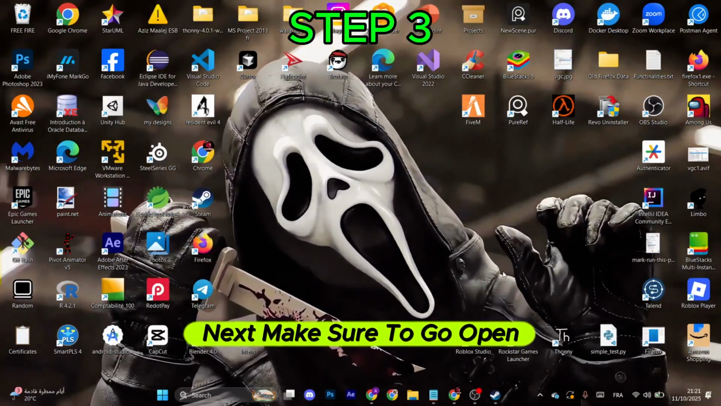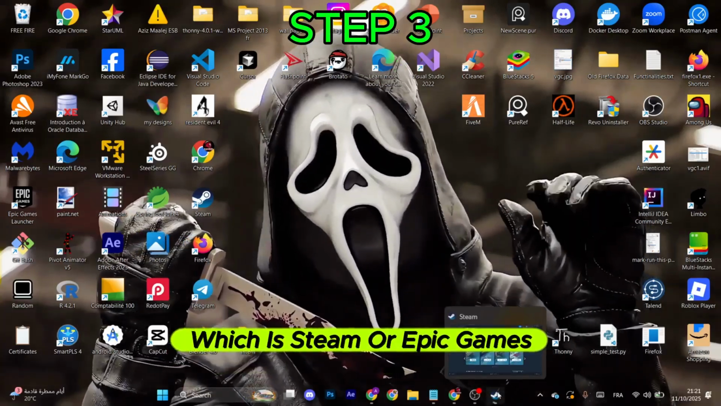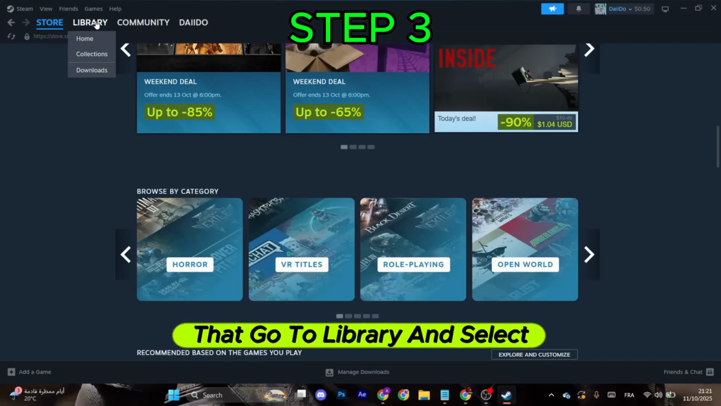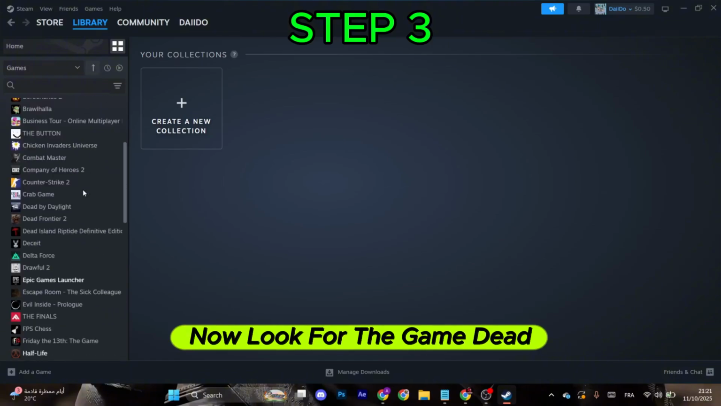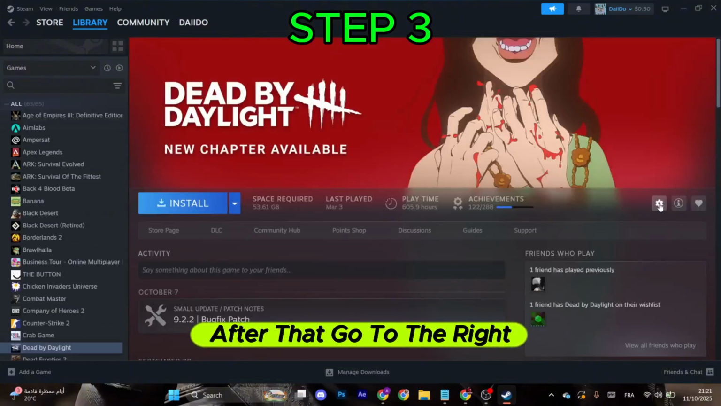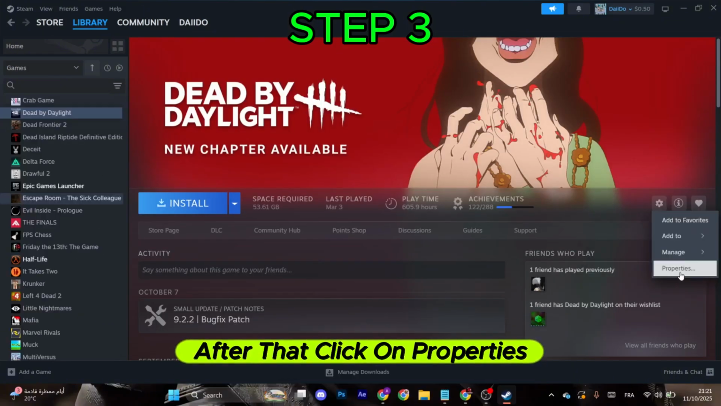Next, make sure to open the launcher that you have your game on, which is Steam or Epic Games. After that, go to Library and select Collections. Now look for the game, Dead by Daylight. After that, go to the right and select this gear icon. After that, click on Properties.